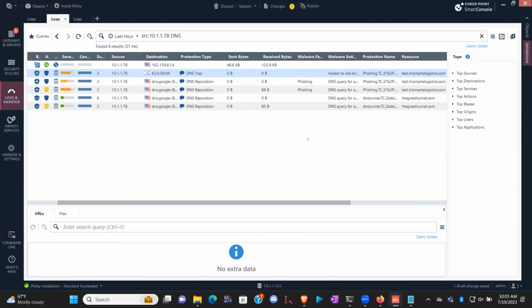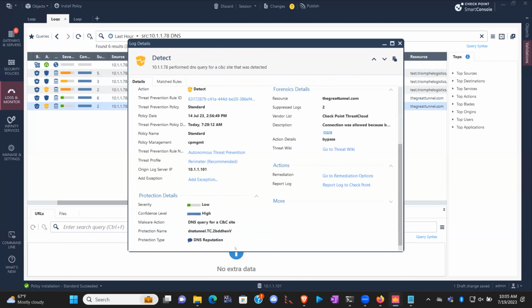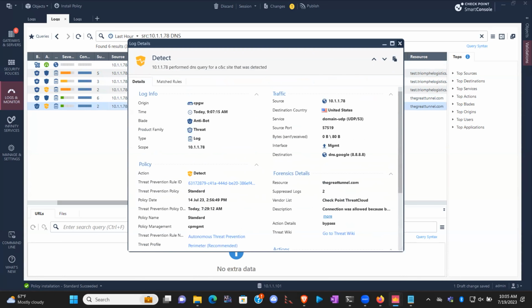So while we're here, I might as well just go ahead and handle this now. I also did this simulated traffic, and you see the DNS tunnel protection name. And so I did here the connection to the greattunnel.com. You can test this. I believe this is kind of like EICAR. It's not truly a malicious site, but you see it detect, because that's just the DNS lookup.